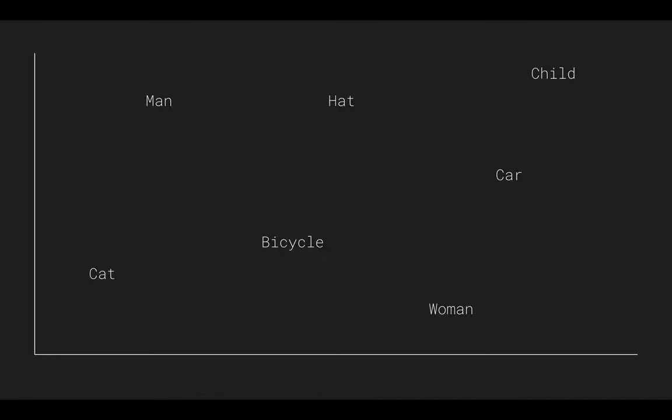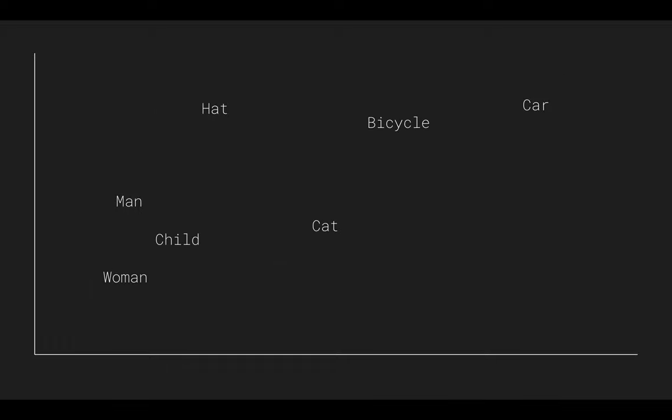As the model trains over time, what you end up with is these clusters. So we've got a cluster of, I don't know, human words: man, child, woman. We get maybe a cluster of animals, mammals. Then we get a cluster of objects, but maybe hat is closer to people because people wear hats or people ride bicycles. But then cars are like the least human. I don't know, I'm making this up. So you get these different clusters.